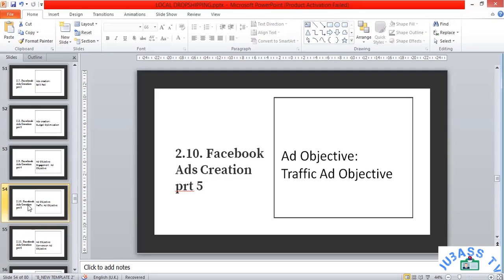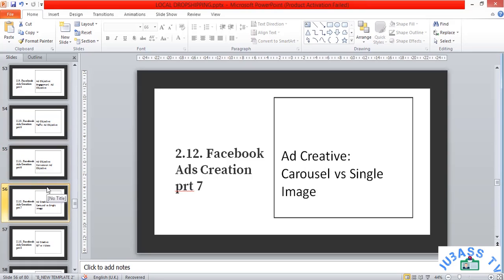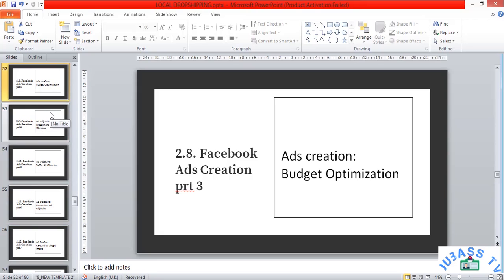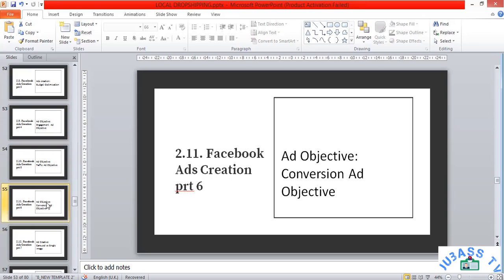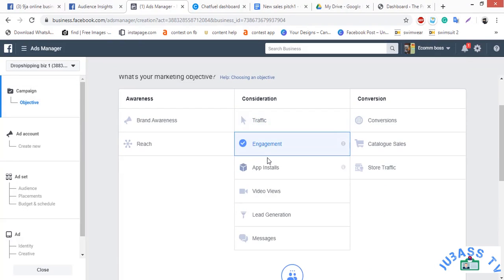So let's see what's the next thing here. Engagement ad objective. After engagement ad objective is traffic ad. I've already shown you traffic ad in split test, so I won't really go into this again. So it's just engagement ad objective, conversion ad objective, carousel versus single image. Okay, I might need to end this very soon because the video has gotten long again. So I will do engagement ad objective and start with conversion ad objective next, since I've already covered traffic ad objective using the split test. Okay, so let's go to engagement.